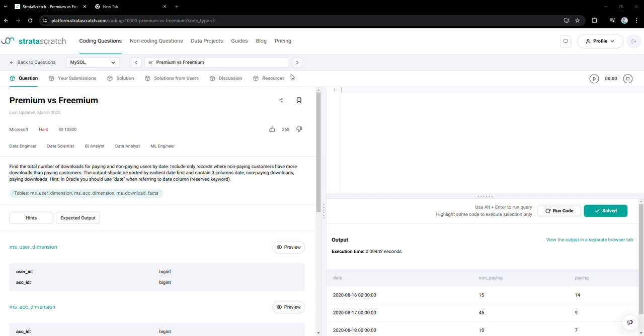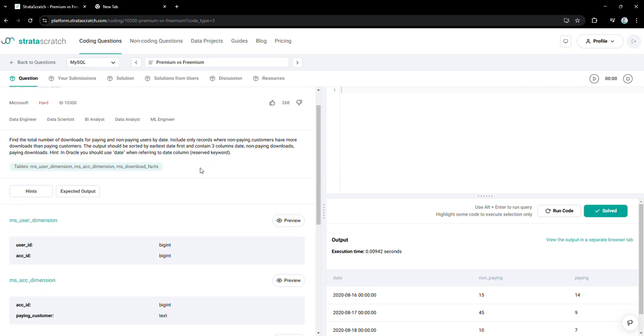It's with SQL, and it is called Premium versus Premium. This is classified as a hard question, and it's been asked by Microsoft, by the looks of that Microsoft tag right here. And this is a data engineer, data scientist, BI analyst, data analyst, machine learning engineer type of question.